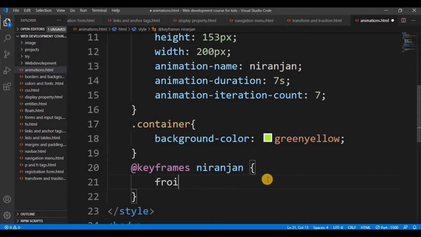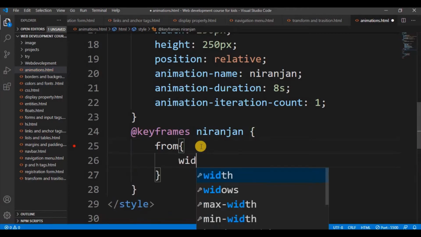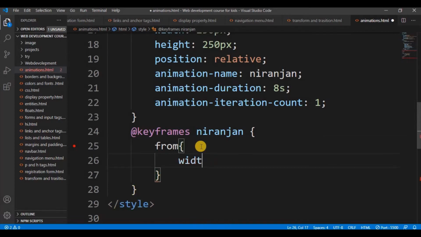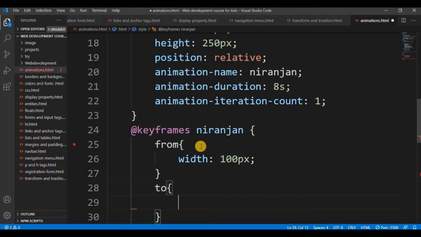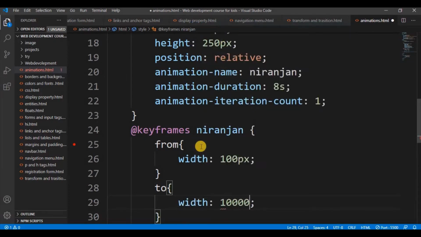So then first we'll be talking about from and to. So from and to, let us talk about them. So first you can make a from, a width of 100 pixel, and you should go up to a width of 9000 pixel. I think this much pixel.